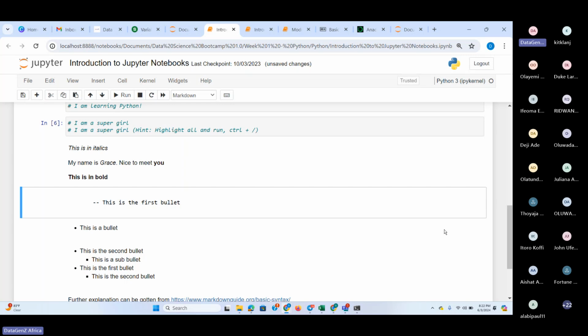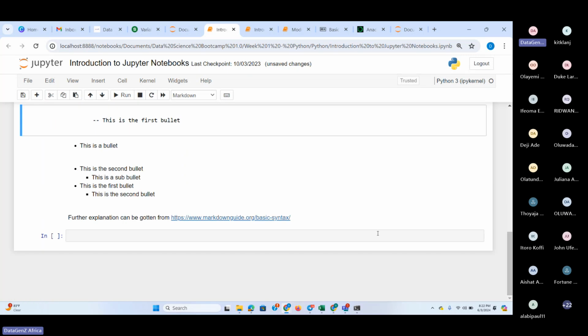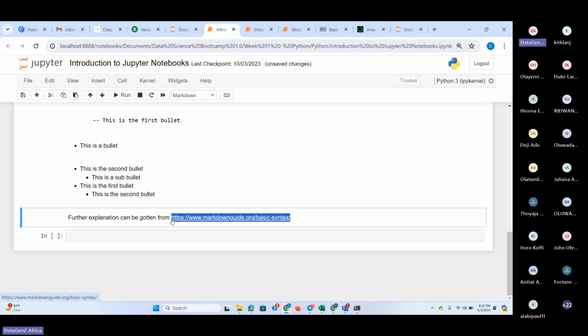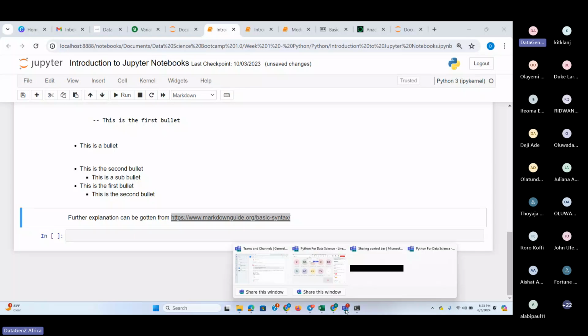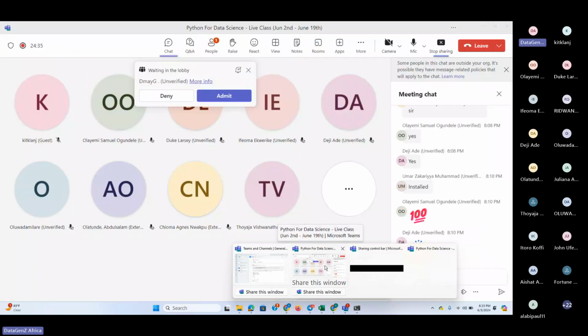So there are additional resources. There's a site you can go to, markdownguide.com. Let me put it in the chat. So for additional markdown formats, you could also access that particular markdown.